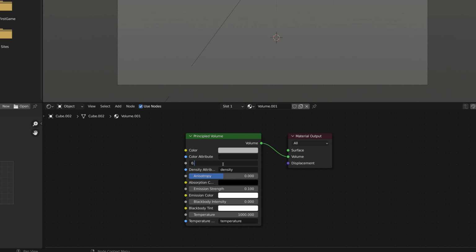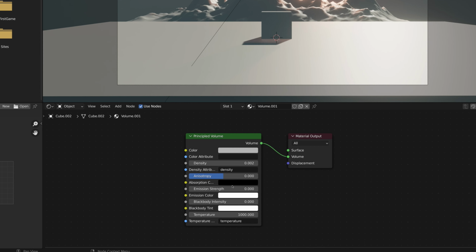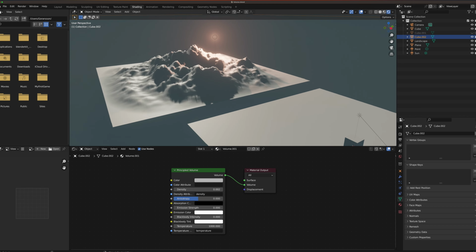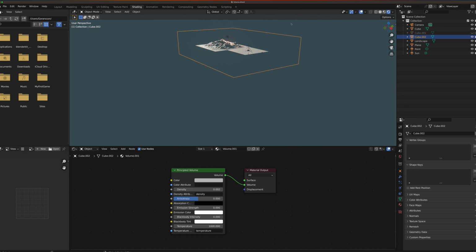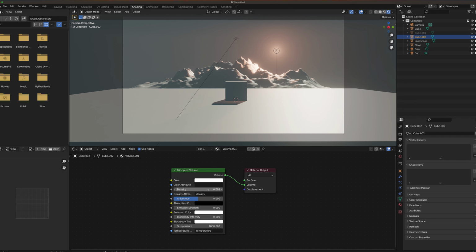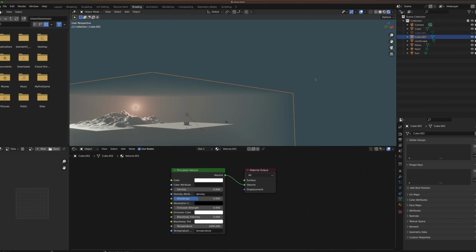Perhaps 0.0015. Enter. Emission 0, density 0.002. And we have now created this volumetric over our scene. I will change the color of the volumetric to white. We can also see what it looks like if we increase this a bit to perhaps 4. To get a little bit different effect.